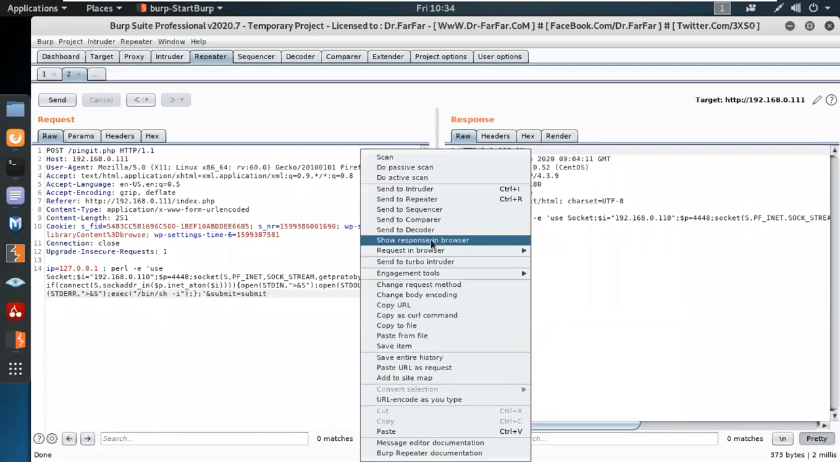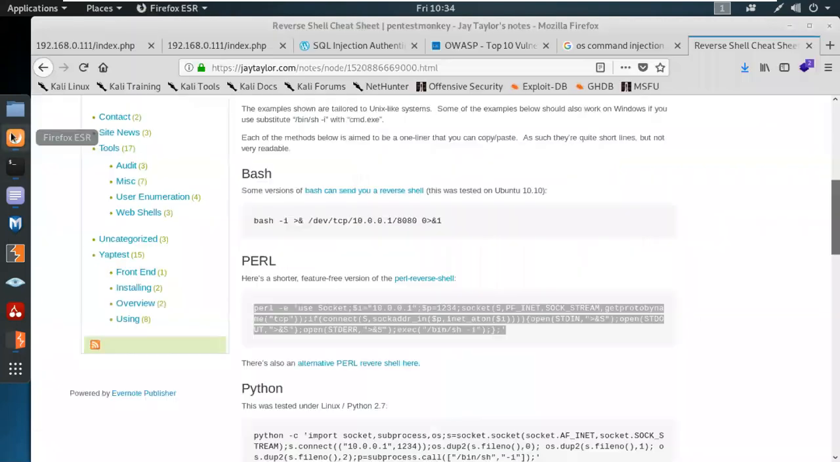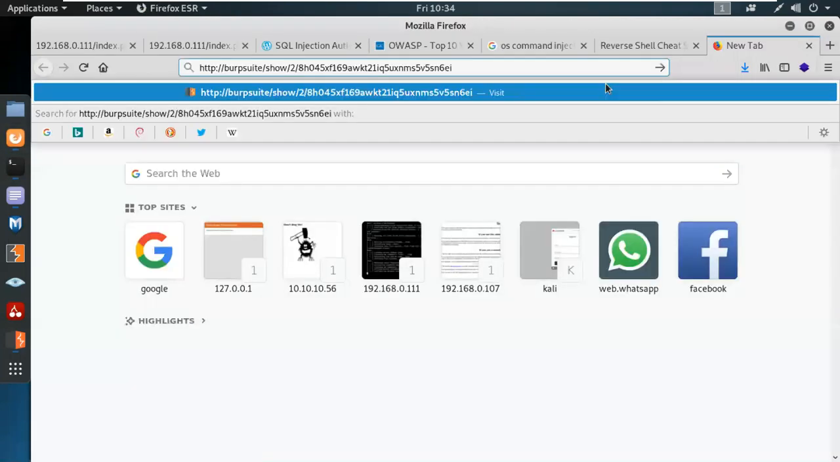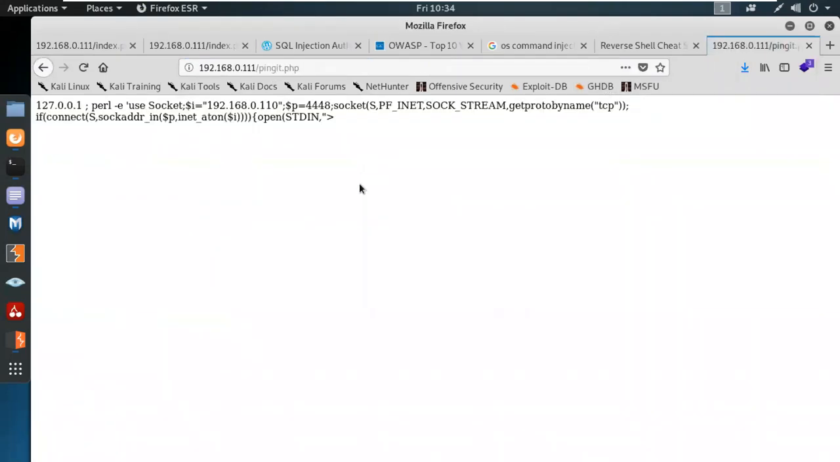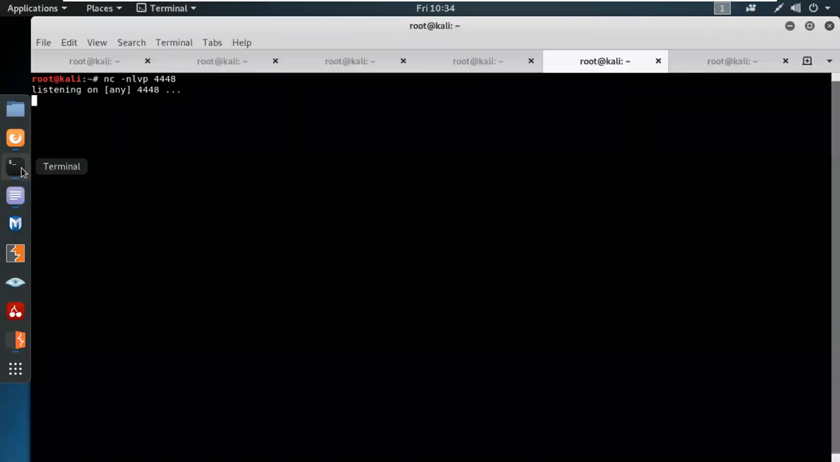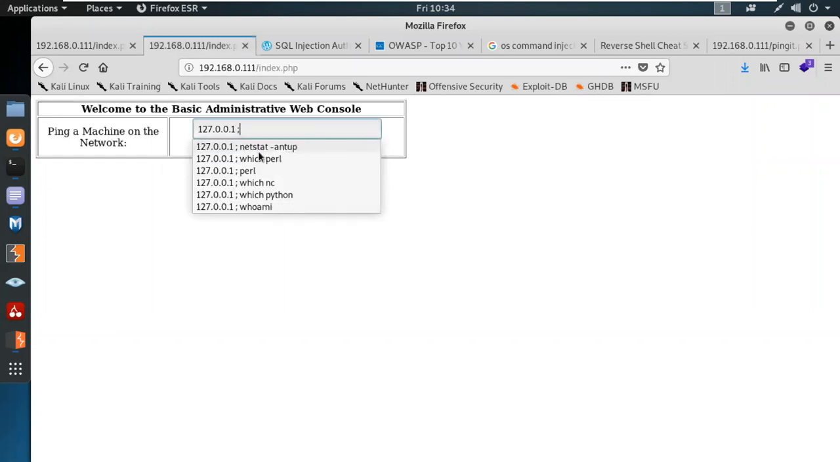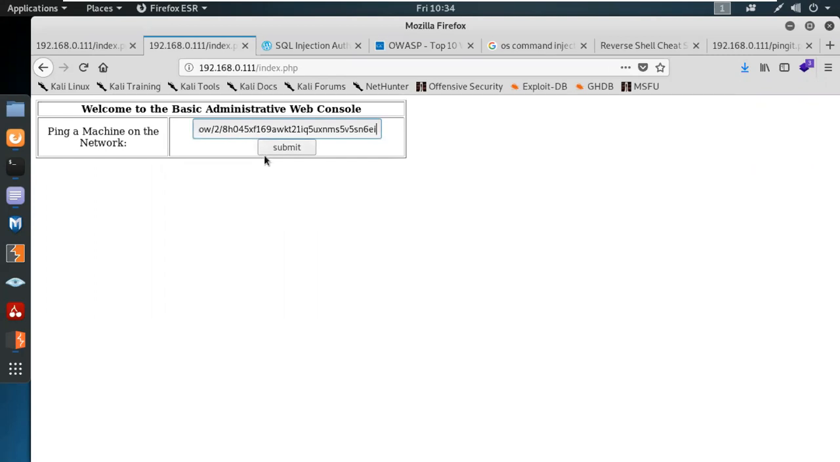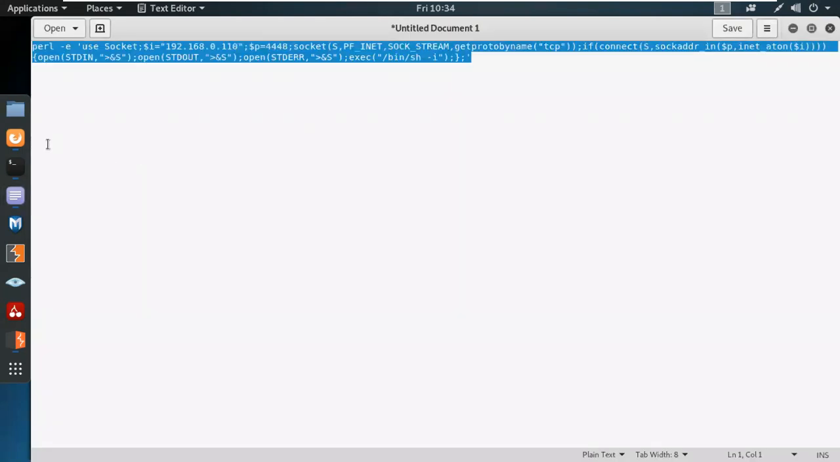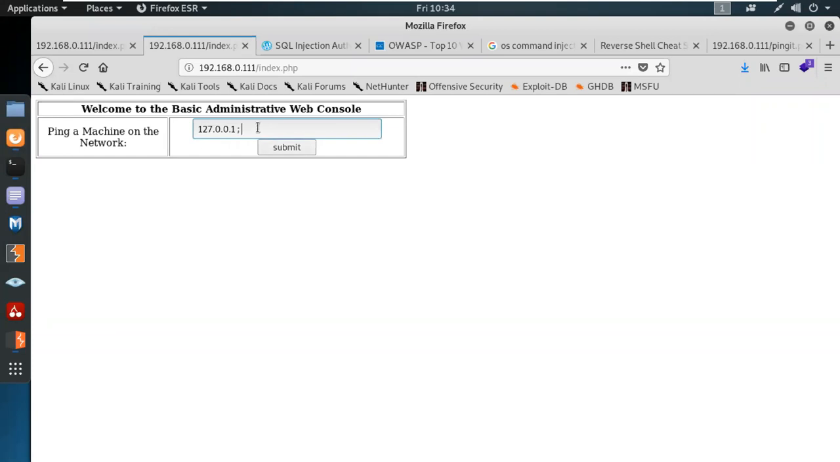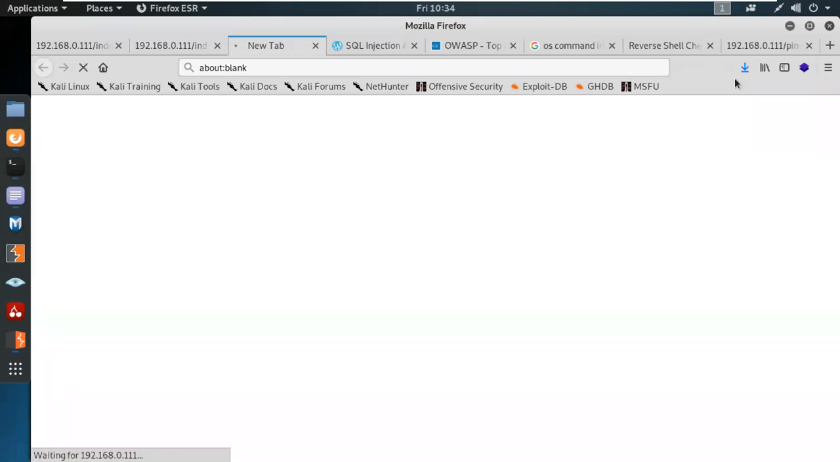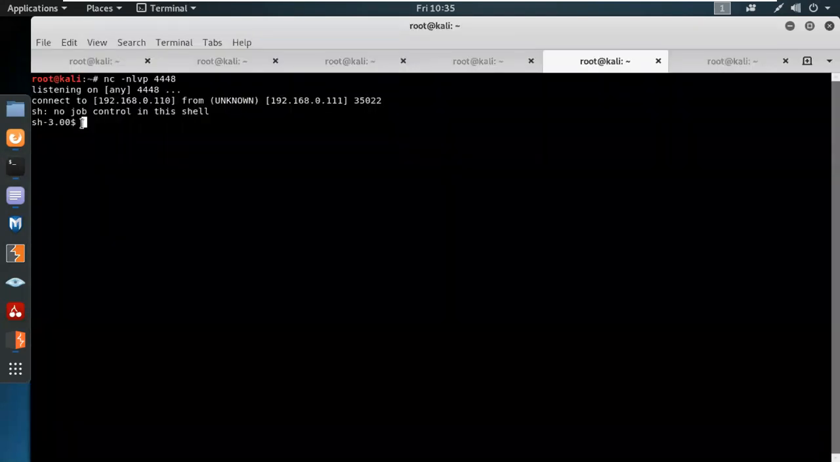So I'm going to use show response in browser, copy this one and paste it over here. Do we have a connection? No, we don't. So I can simply execute the payload over here also. Oops, sorry. We can execute the payload from here also, because over here we also have the vulnerability. So I'm going to paste it over here and execute. I can see that this is running normally, but if I check over here, I get a shell over there.